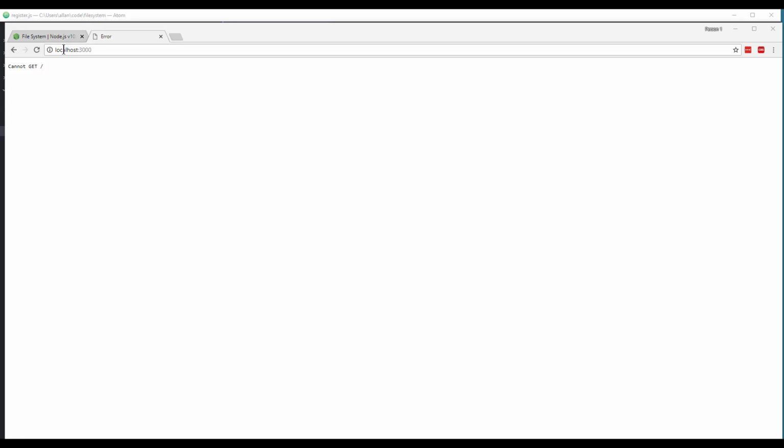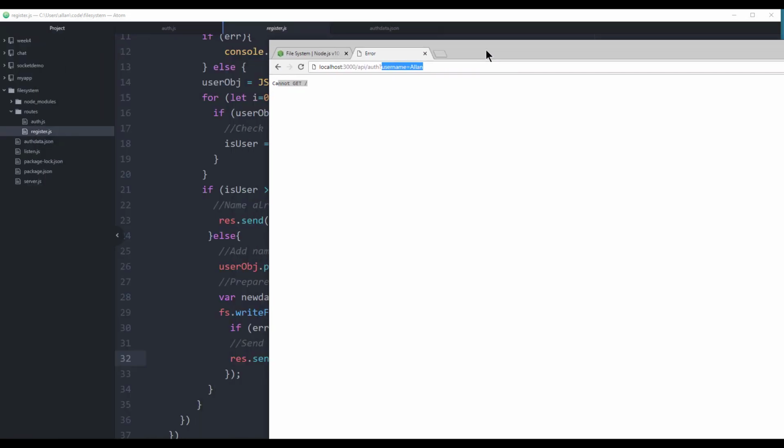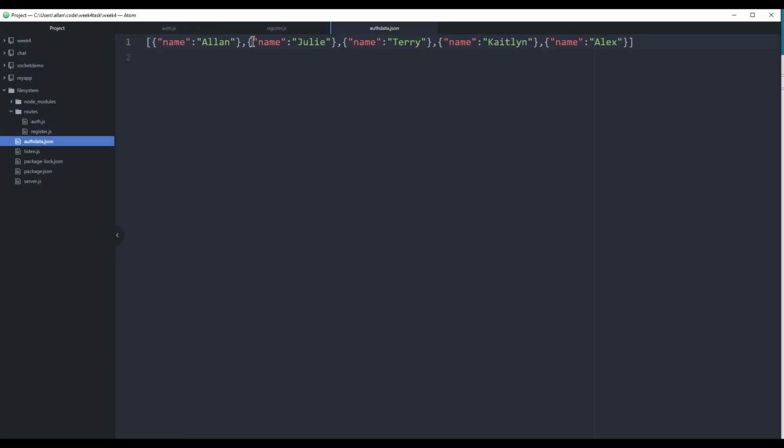Okay, so here we are in a browser and we've gone to localhost 3000, which is our default port for our node server. We've got no default routes for this, so we cannot get, because there is no route for that. So remember, our first route was on the API/auth route, and we will pass through a username equal to Alan. So remember, if we had a look at our auth data file, one of our users here had the name of Alan.